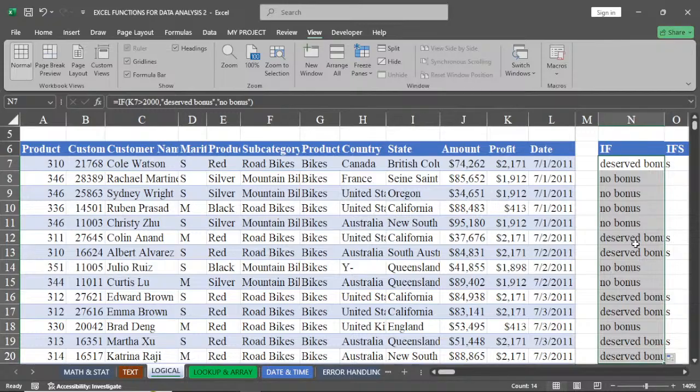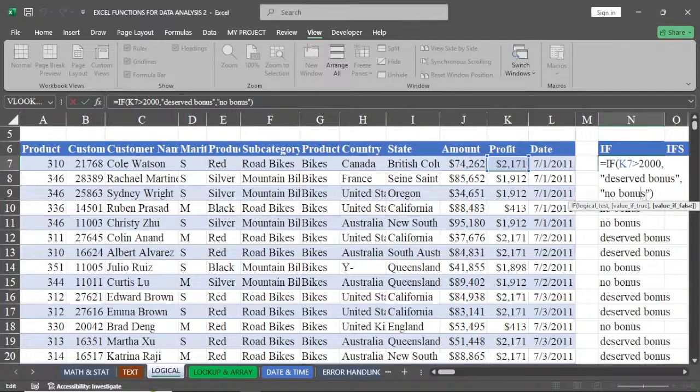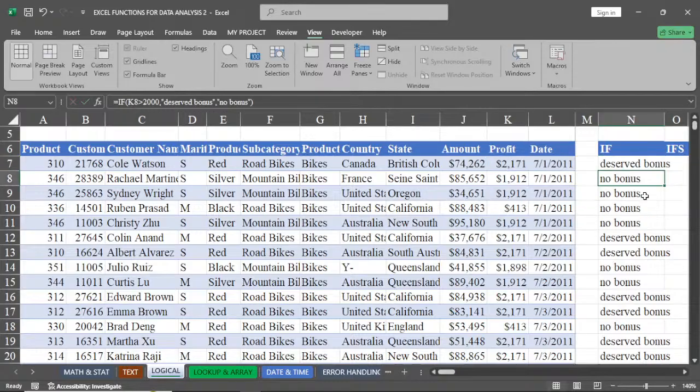Now, for example, someone said, I don't need "no bonus." This might confuse somebody. Just anywhere there is no bonus, let it be blank. What do we do? We head back to our formula, delete "no bonus" and leave it this way. Open and close the quotation, and then you hit enter. You will have this because there is no bonus.